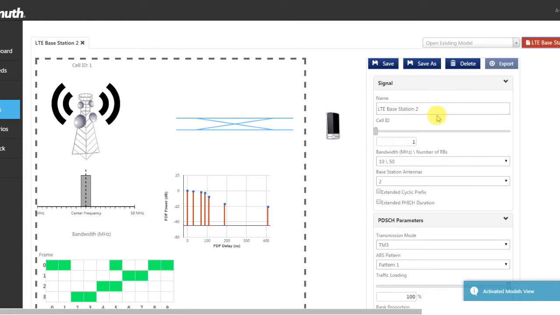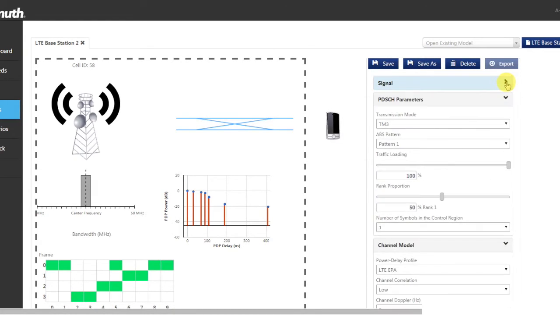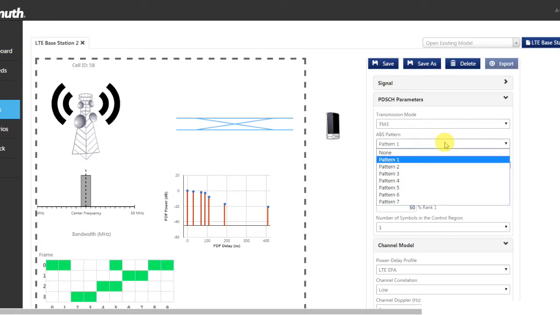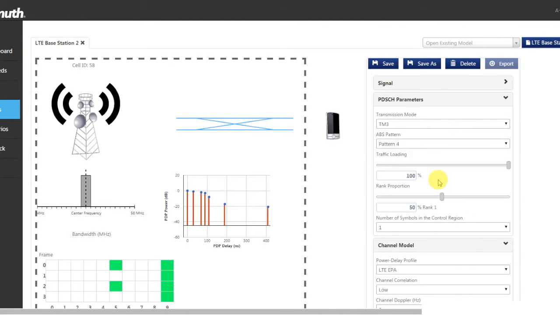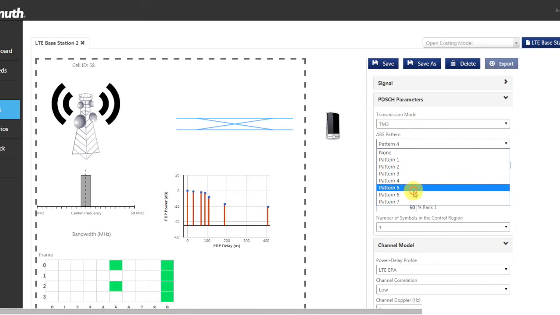First, we can configure the basic parameters of the cell, such as the cell ID, the bandwidth, and the number of antennas, and parameters such as the extended cyclic prefix. Once this is done, we can go deeper into the configuration by setting the PDSCH parameters. Transmission modes 3 and 4 are available today, as well as all the ABS patterns from the 3GPP. As you see, we can immediately see the results on the screen by looking at the frame structure. It couldn't be easier.